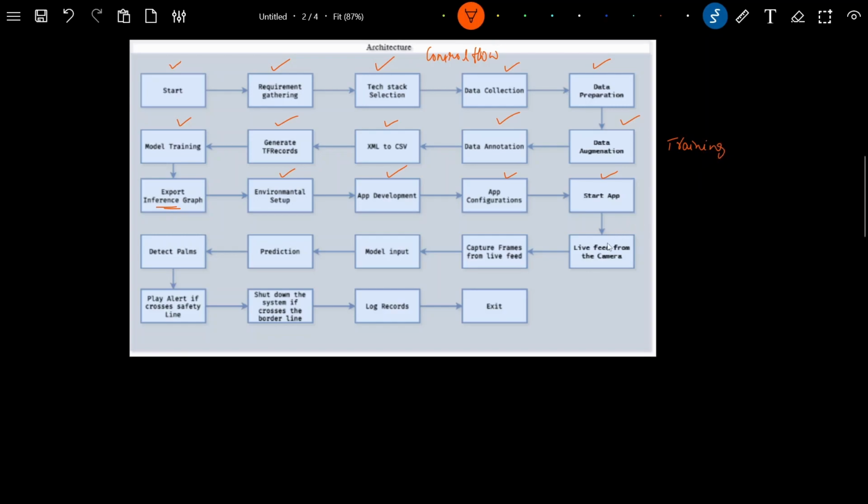Prediction part, in the sense, since we'll be getting the live feed from the camera, what we do is take the live feed, then capture the frames from the live feed, and give this as an input to the model. Then it will be taken and we'll be doing the prediction part. Very first thing we do is detect the palms.